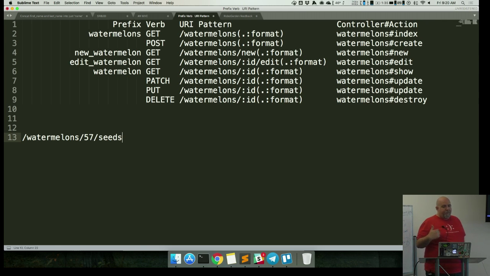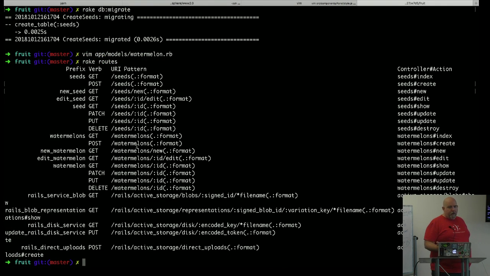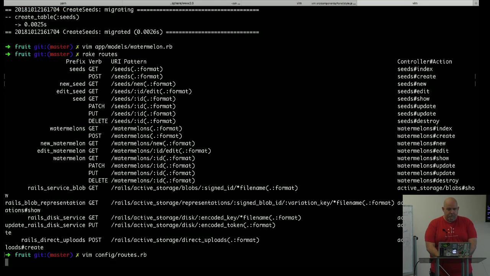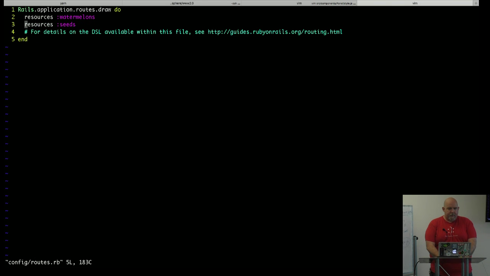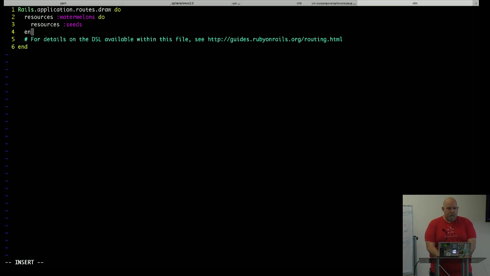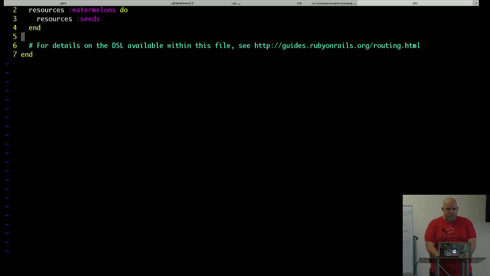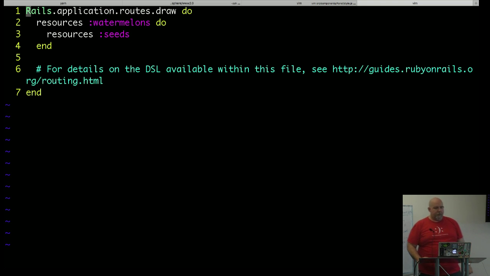In fact, if I wanted to figure that out with the routes that I have right now here, I'd have to literally go through my list of seeds and seed by seed build a new list of ones that were assigned to watermelon number 57, and that would suck. So I want to be able to go in and get that configured. And typically, most people start with just this.